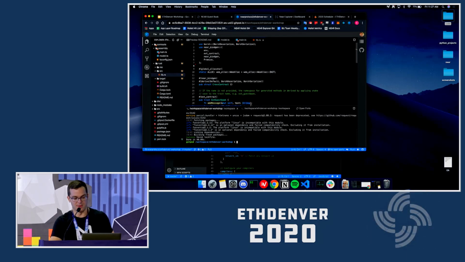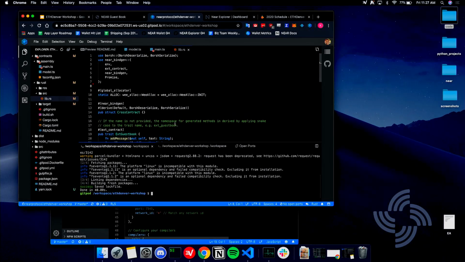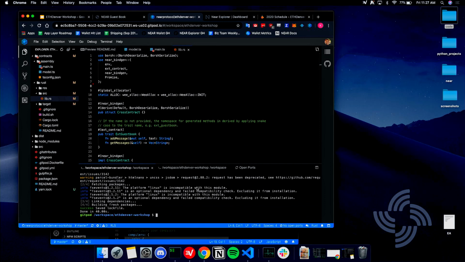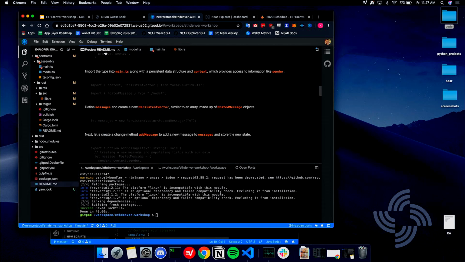So here's the environment. This is what you'll see if you click on that Open in Gitpod button. It's kind of cool, we have a Docker container that's deployed that already has all the dependencies installed, so it makes things nice and quick. So probably the first thing to cover here is the contract structure.